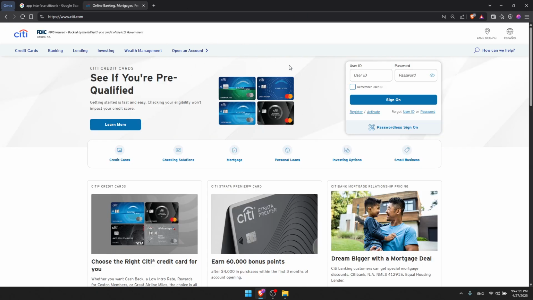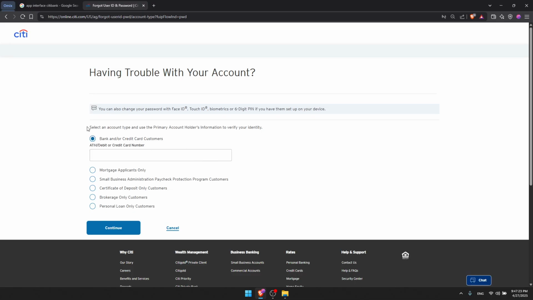On the website, as an example, once you type citi.com, you'll find here forgot user ID or password. From here, I'll choose password. And here, you will have to simply select the account type and use the primary account holder information to verify your identity. So you'll have to choose your account type, first of all.